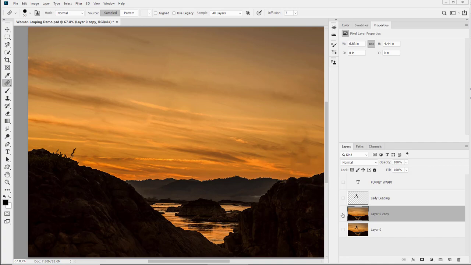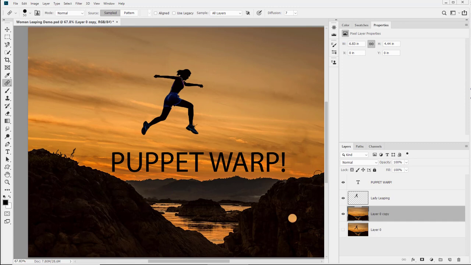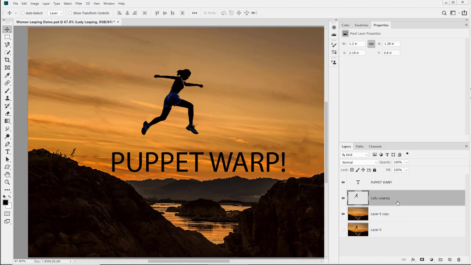So we've got a background, and we've got the lady leaping, and we've got the text for Puppet Warp, so we're ready to dive into this thing. Almost. You probably want to Puppet Warp on smart objects so that you can revisit the edit later. If you don't do it on a smart object, the transformation is a destructive edit, and then that's it. It's done. There's no going back.